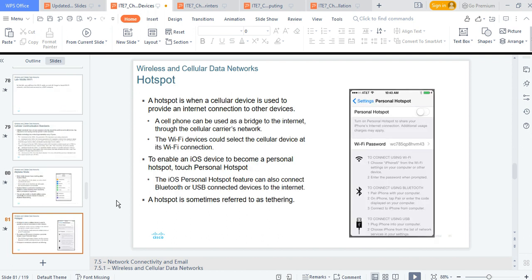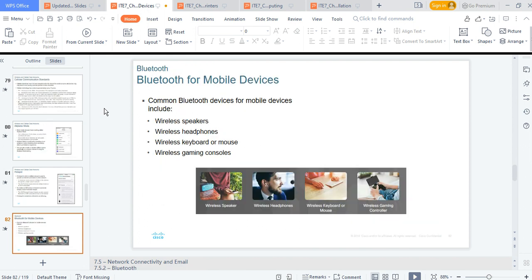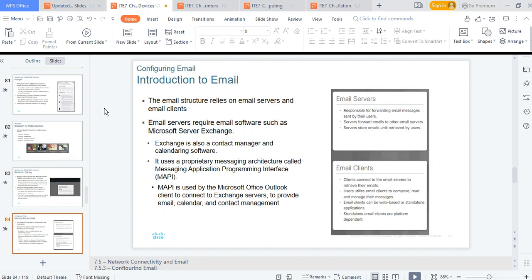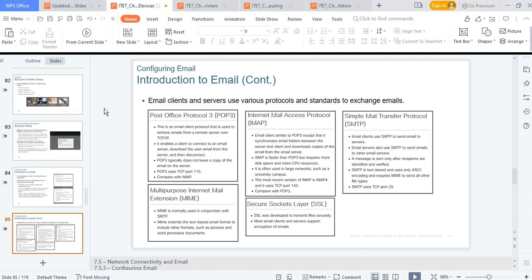Hotspot, we've talked about this earlier on. So if you need to share your internet resource, you just go to your settings, go to your hotspot, you tap on it. Once it's activated, you give this password to somebody else, the person able to share your internet access. Of course, your internet data has to be on. That's the switch on. Okay, Bluetooth pairing. Yes, you could do Bluetooth pairing. Email, you could use email on your phone.